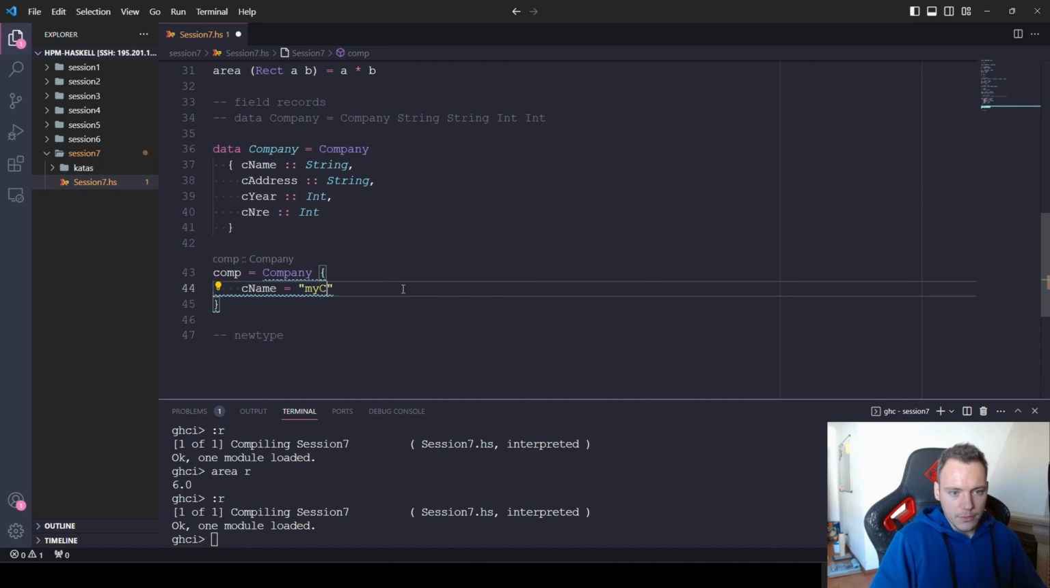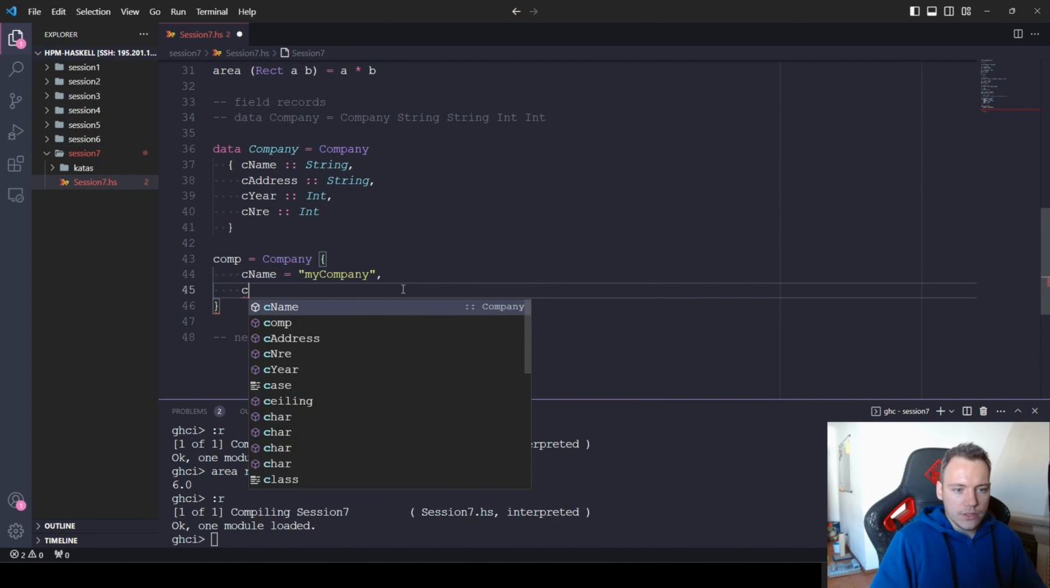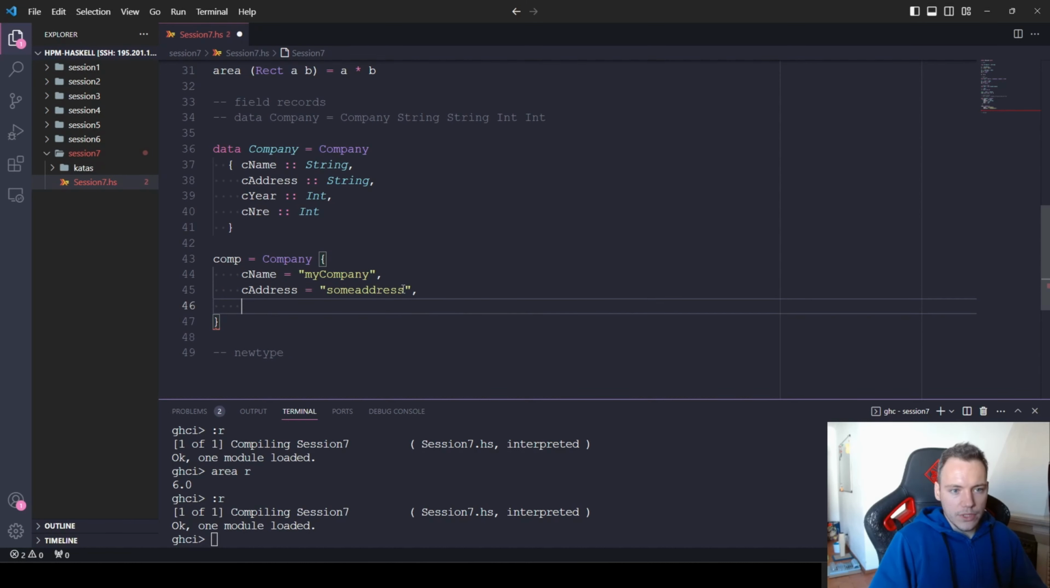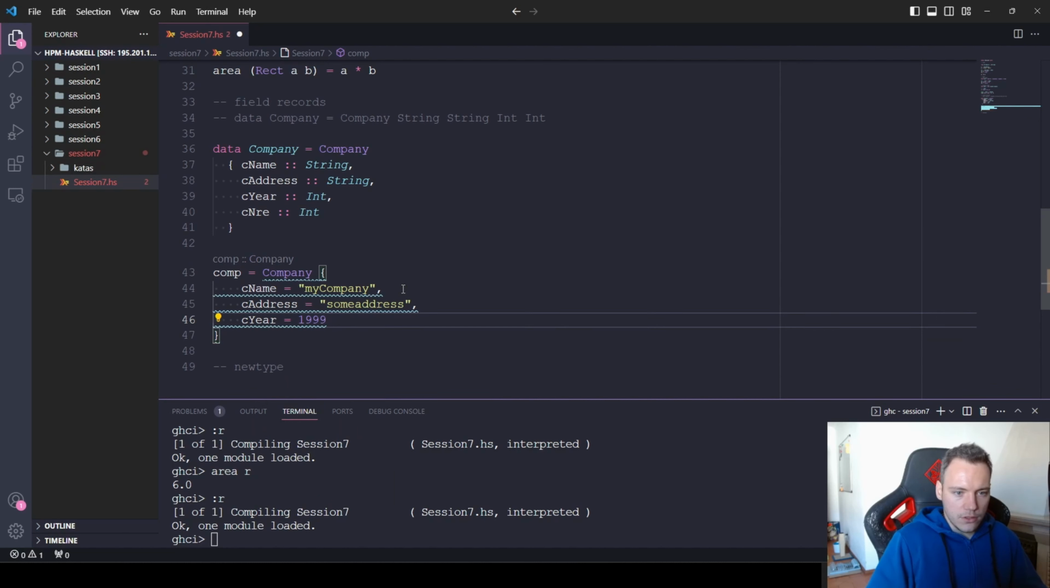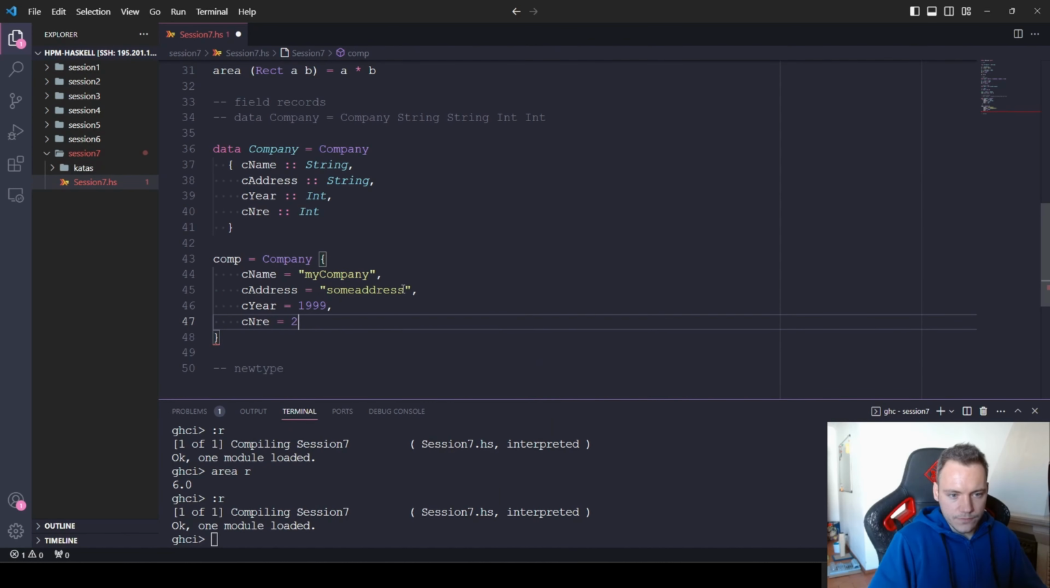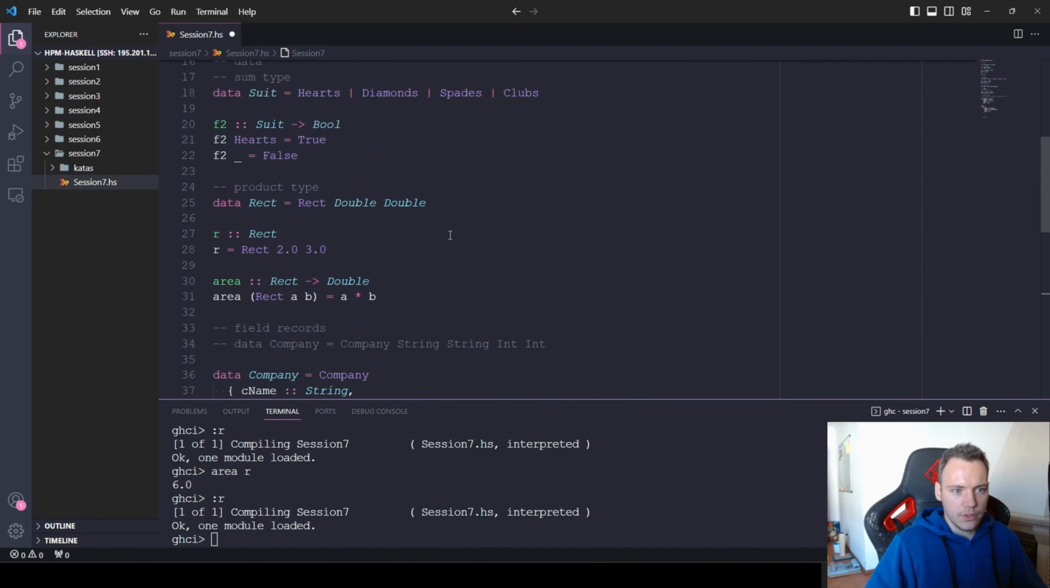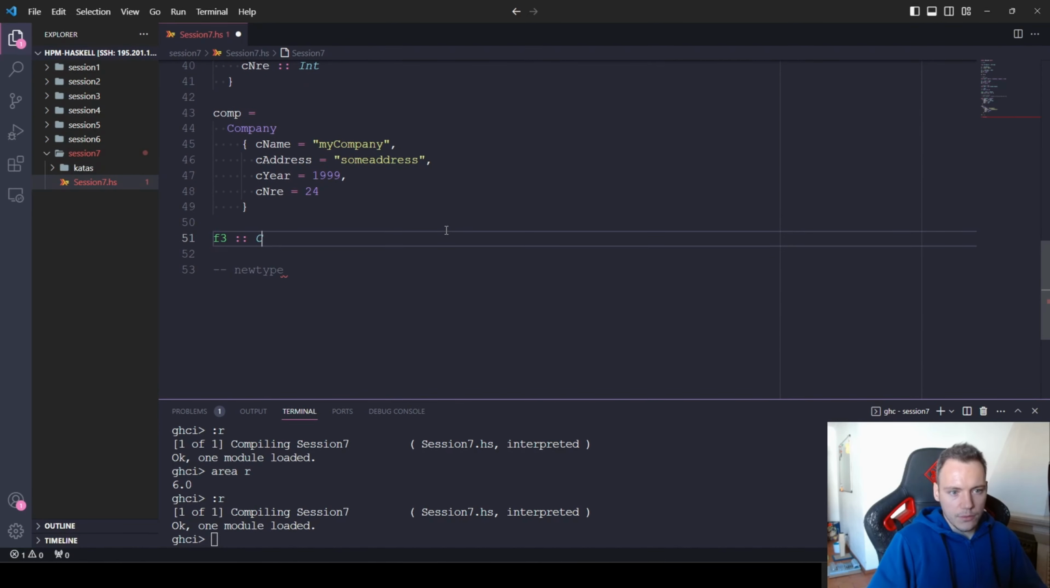So my company, cAddress, some address, we have cYear and cNre. Okay, so we can actually create an instance of this type using field records as well, assigning the values like this. Okay, and then we can write functions for our new type. Let's check here. So f3 can be a function that accepts Company, and let's say it gives back a String.